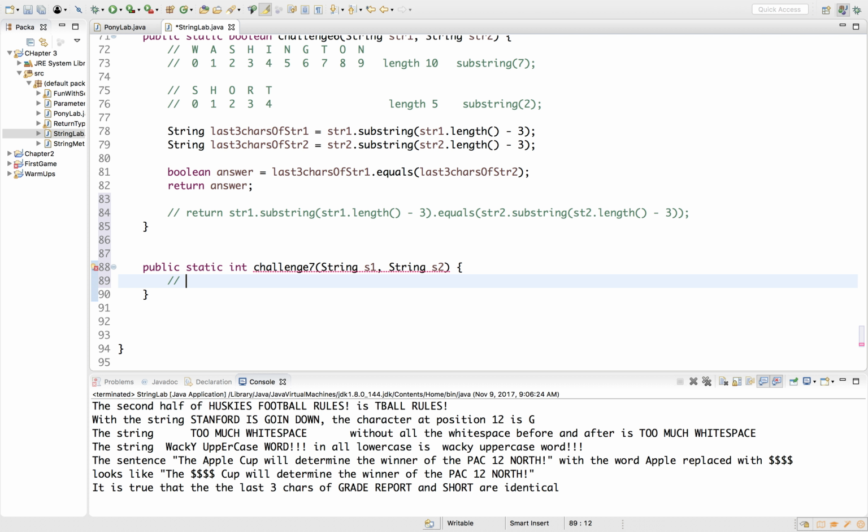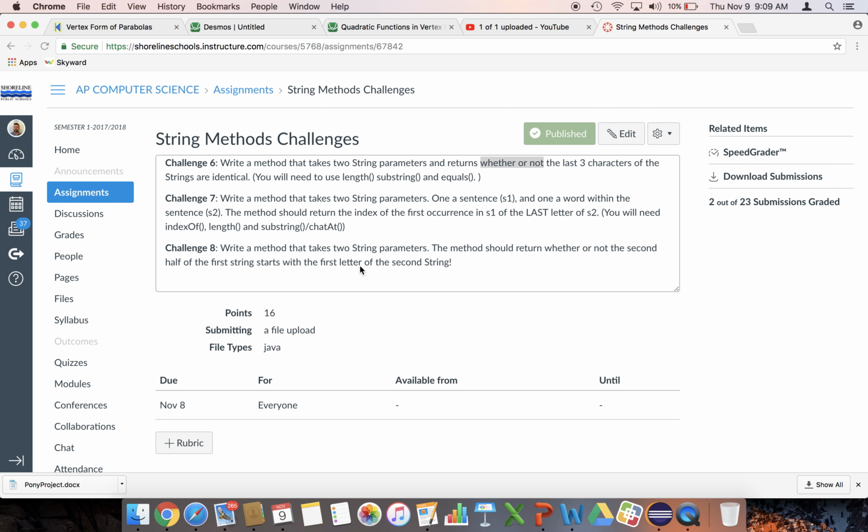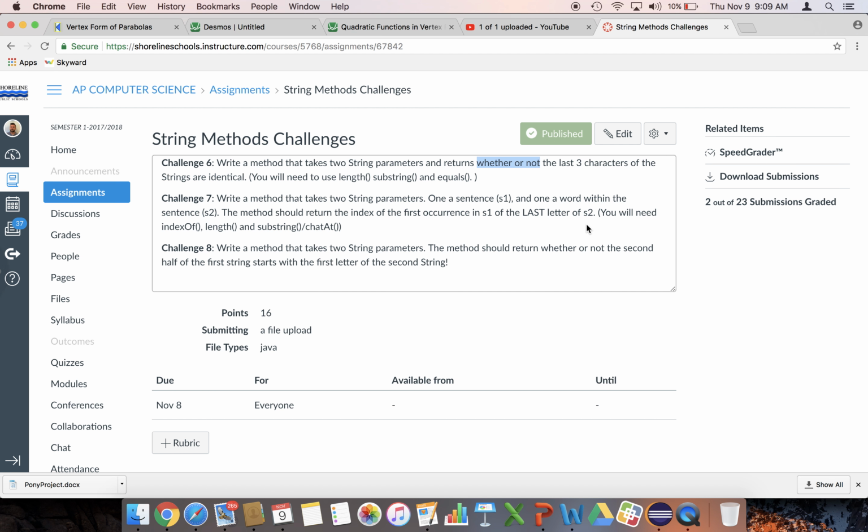How about this? This challenge seems a little hard to understand. Okay? Maybe. And then there's this word, a word within the sentence. Like how about little? Okay? I grab the word little. So let's take a look. Okay, so I have the S1 and S2. The method should return the index of the first occurrence within S1 of the last letter of S2.